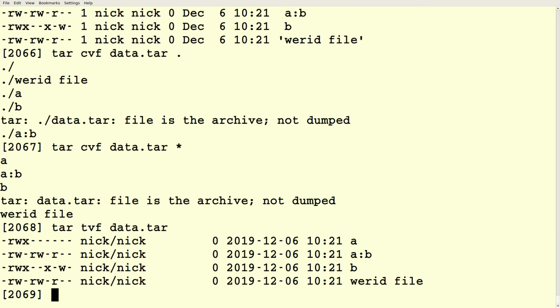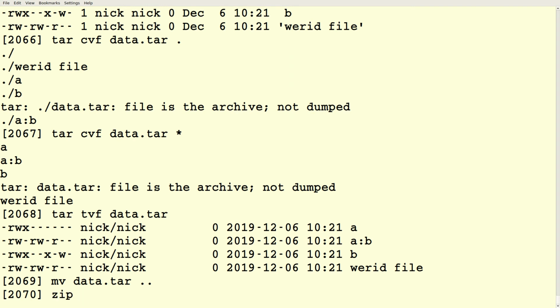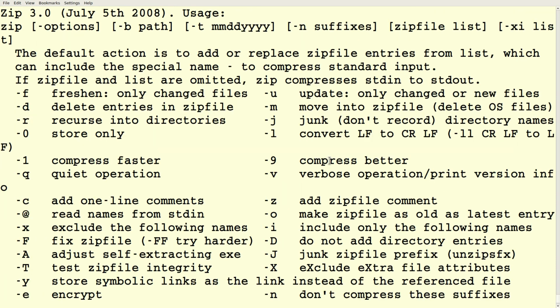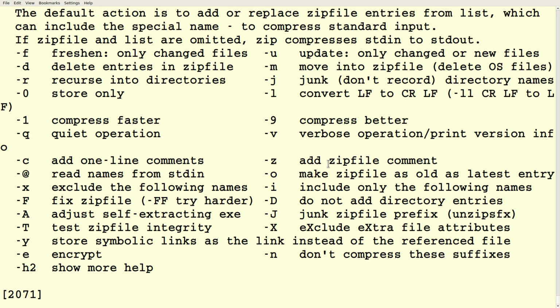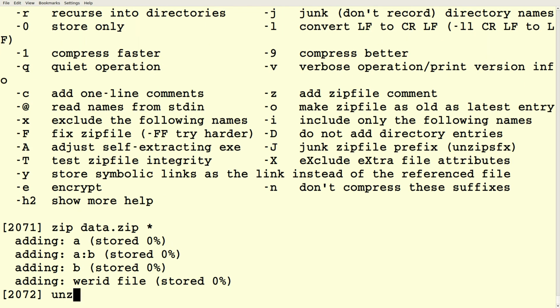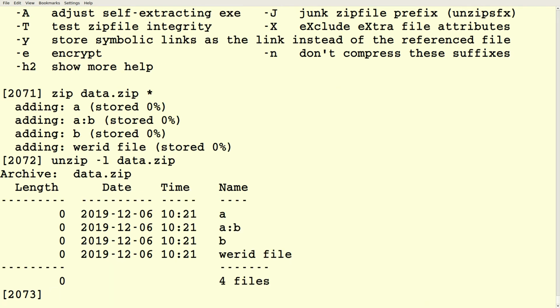Right, so all that stuff is saved in my tar archive. So zip, where's the output file go? Next. I spelled weird wrong. So there's my data.zip.